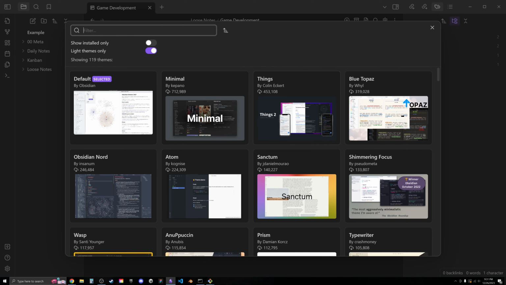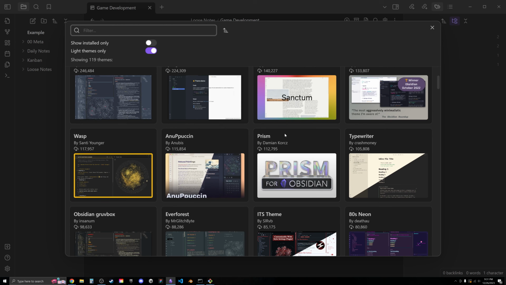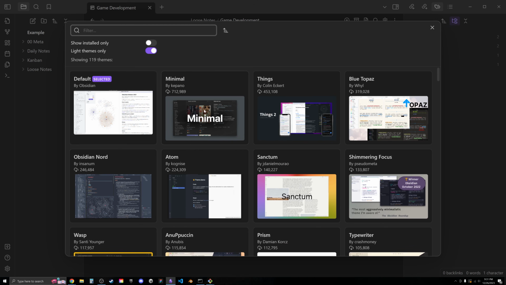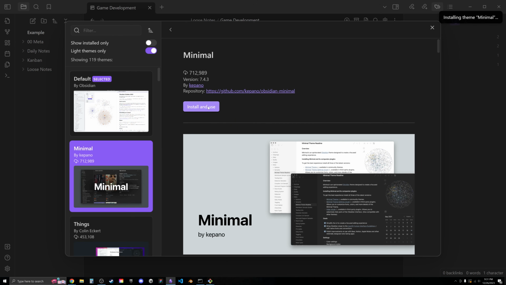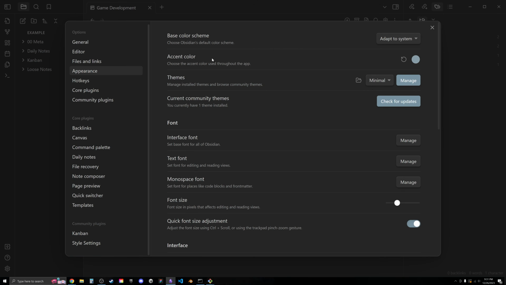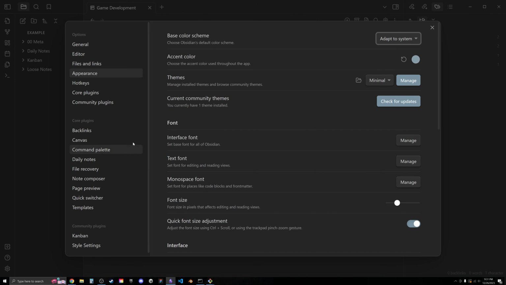And actually, my personal favorite theme that I have just gotten into is actually this one, Anupuchin, this one. But minimal is a really popular theme you can see. So we'll just use this one just so you can see what it looks like. And then you'll see that it does change the colors of certain things around. Does change things a little bit, and it looks different.